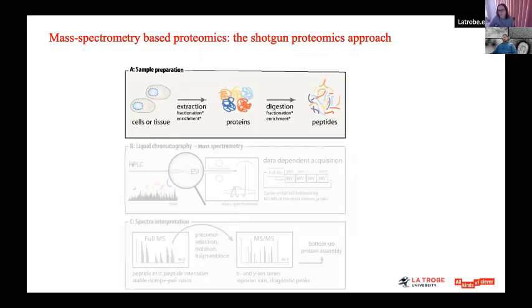This is a technology or a sample preparation method where we start with cells or tissue and we extract the proteins. That could be done with detergent or chaotropes like urea or other reagents. So we extract the proteins, and the proteins need to be digested into peptides.